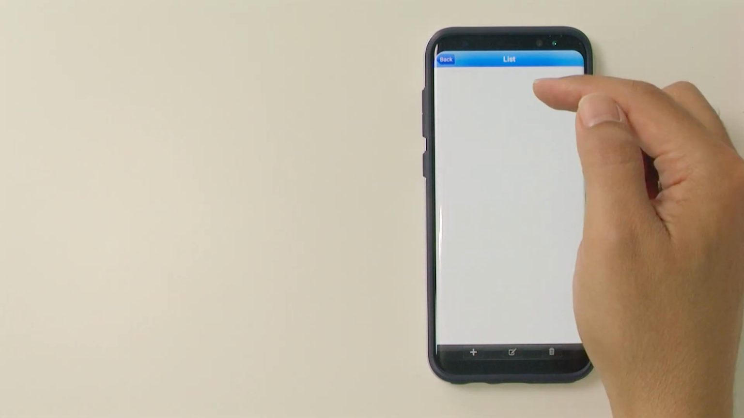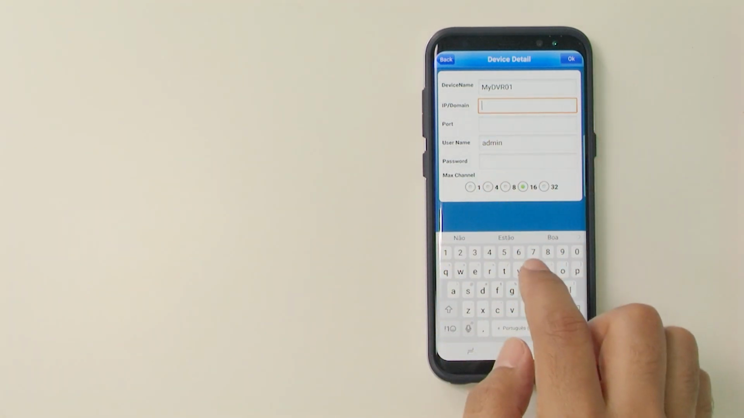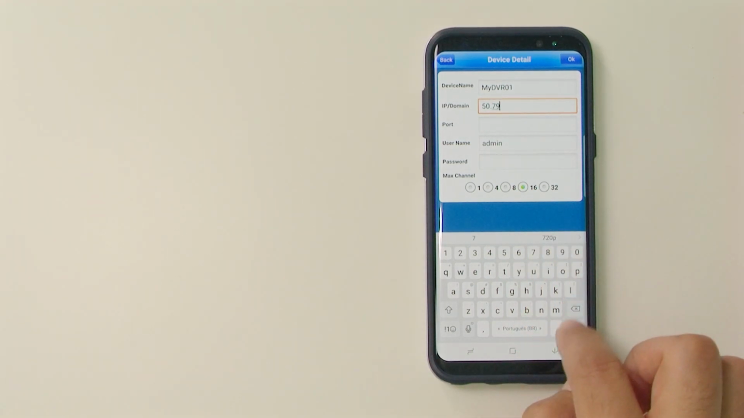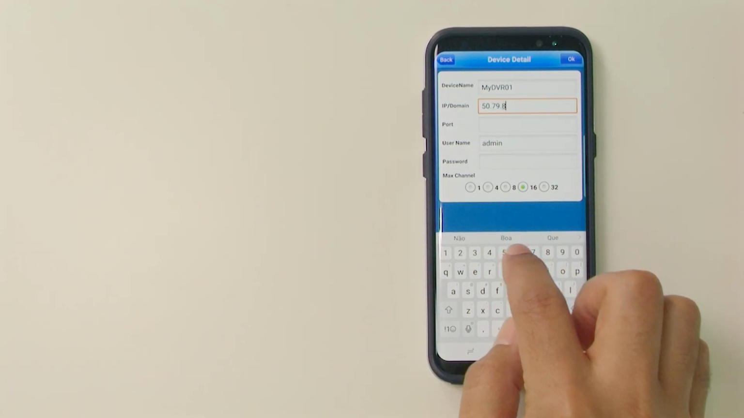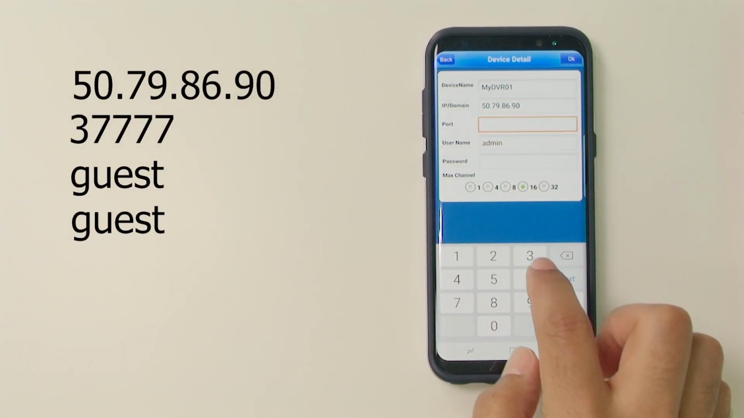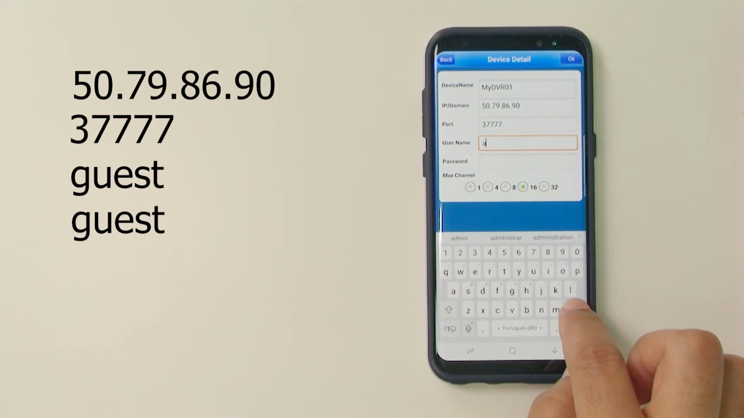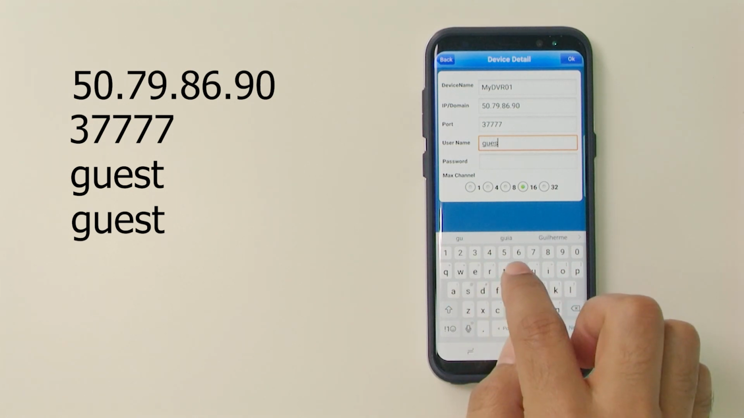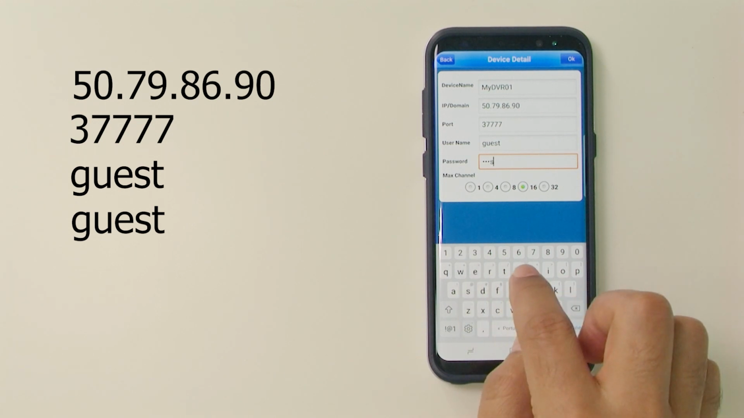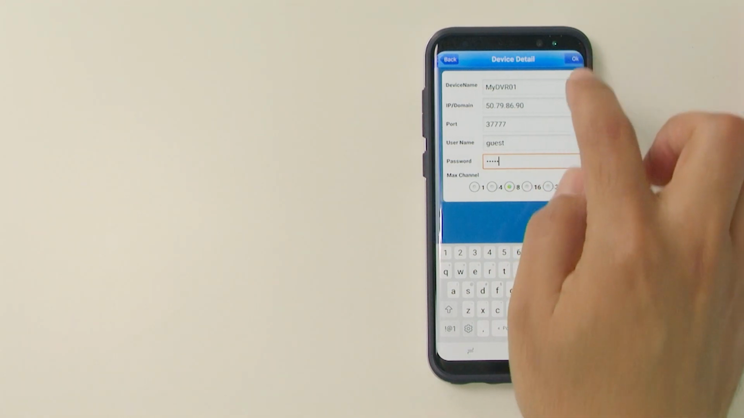There is nothing on my list, so I need to go here to this plus sign, and here I need to type the IP that I have, 50.79.86.90, right? The port will be 37777, user, guest, and password also guest. It's an 8-channel DVR. I hit OK.